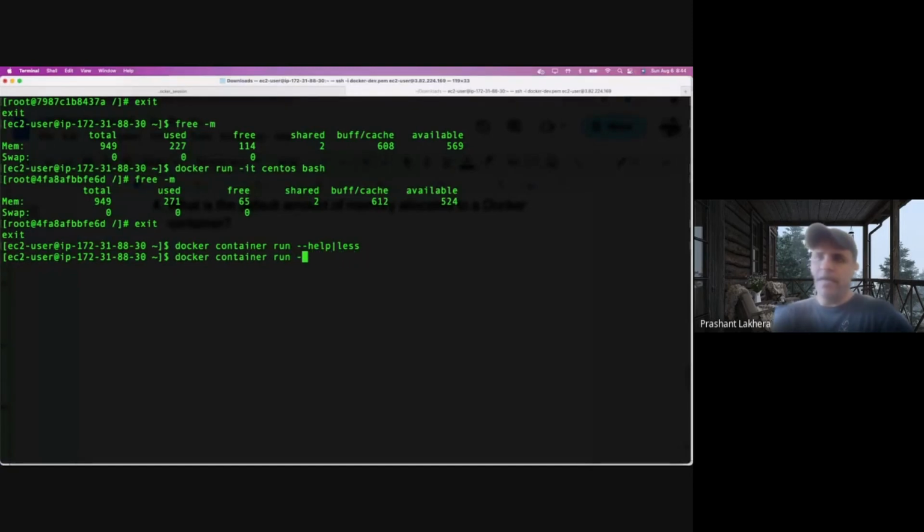So I will say -m, okay? And to make Himanshu happy, I can say 256M -it centos bash. Okay, so now what I have done is that I have restricted the memory, because the -m flag we have just seen is for memory restriction. I have assigned 256 MB of memory to this particular container, right?